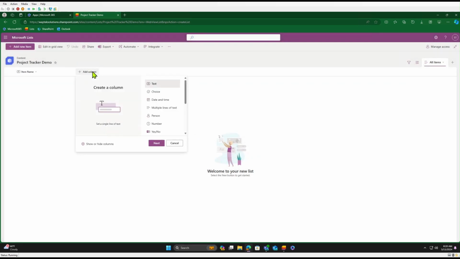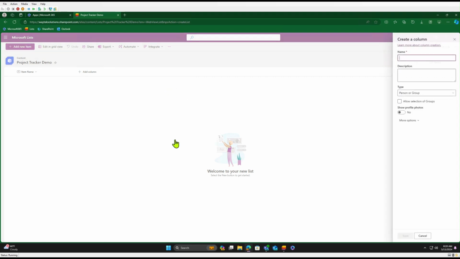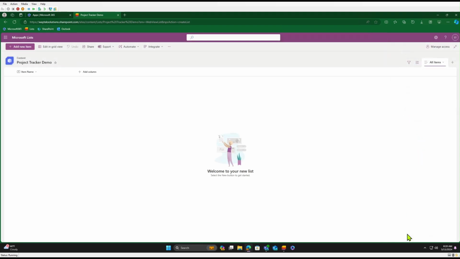We're going to add another column. This is going to be a person column. I'm going to call this developer. It'll be personal group. We will show a profile picture. Click Save.